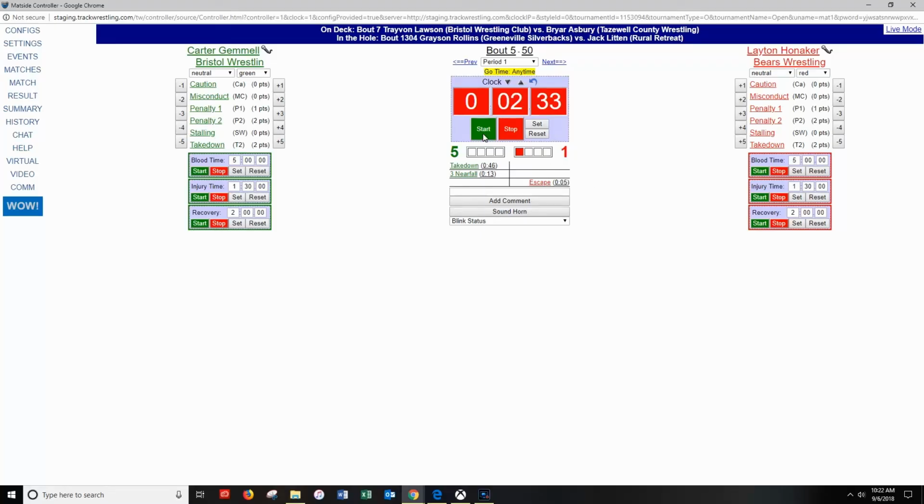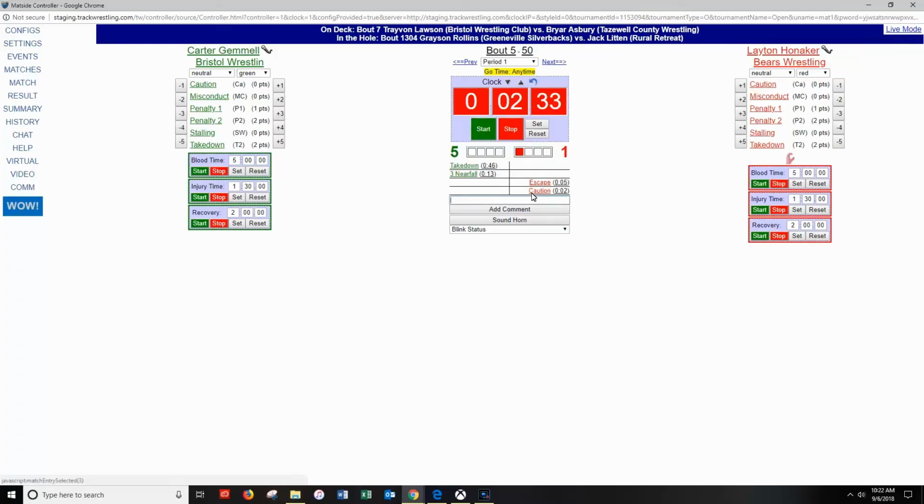Okay. So one other thing, everything in that period is right here in the center. Every score that you just made, or even if a wrestler had gotten a caution, it shows it here. It shows how much time was on the clock when those actions happen. Okay, so your summary is right there in the middle for the period.